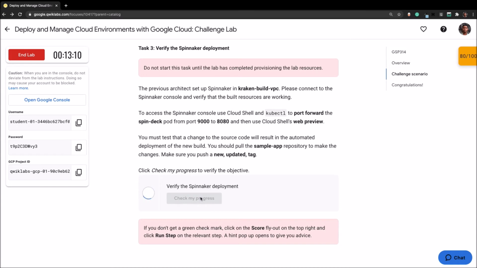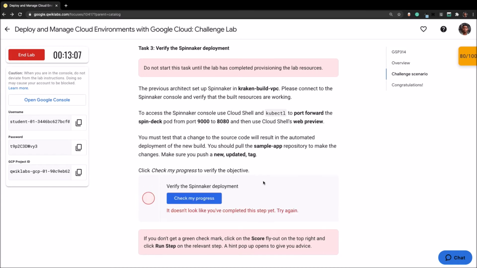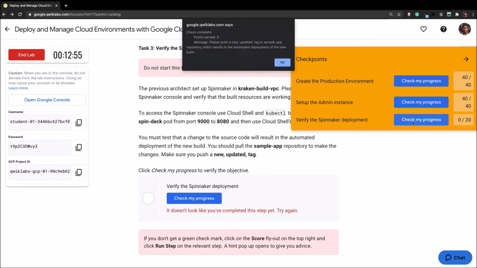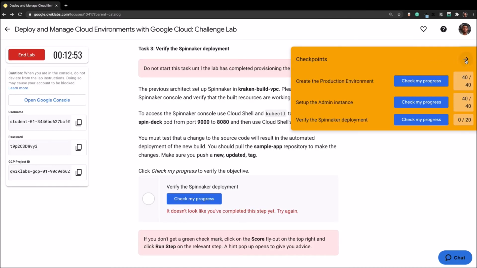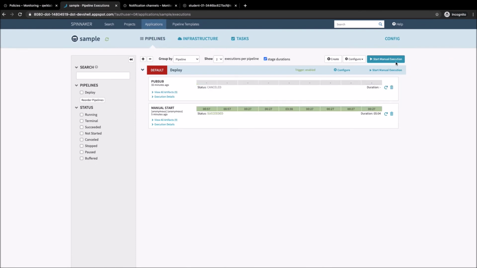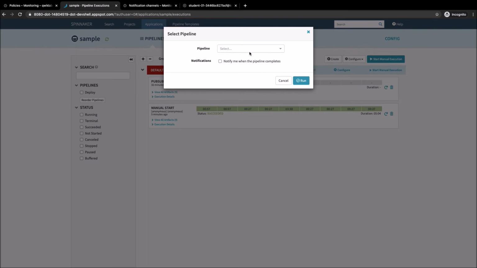If you now click on check my progress, it should show you this, because we have to use the new changes to make the deployment again. If you go to the flyout here, you can click on check my progress from here, and it gives you a message. I don't know if you can read this. It shows please push a new updated tag in the sample repo and run the build. So we have pushed the changes, and let's rerun this manual execution.